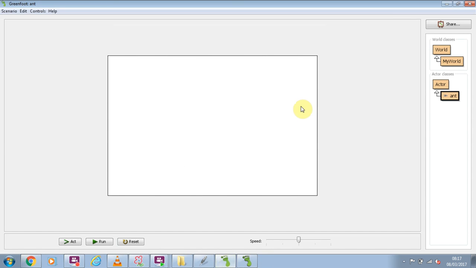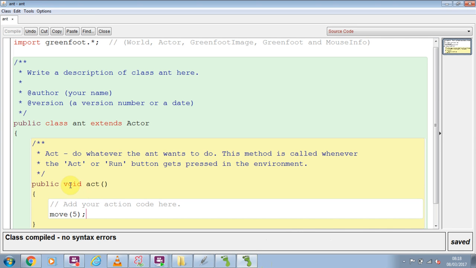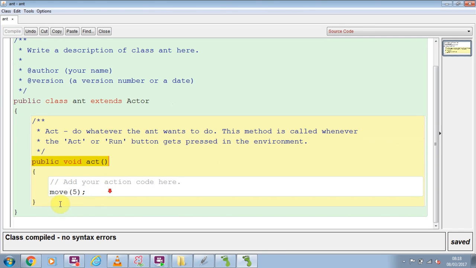I'm going to click back on my ant. I'm going to add a new ant, right-click, new ant, place it. If I hit the Act button, it moves by 5 pixels. And if we look at that, this is public void act. I'm not going to come to the public and the void until much later. The important thing is this is a subroutine called act.